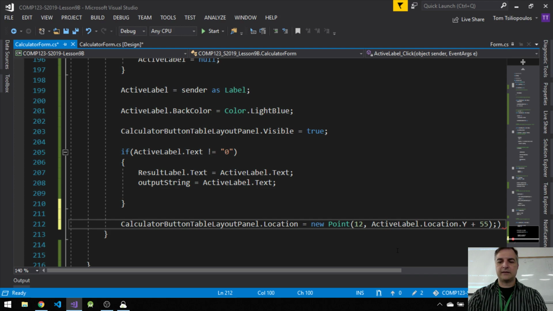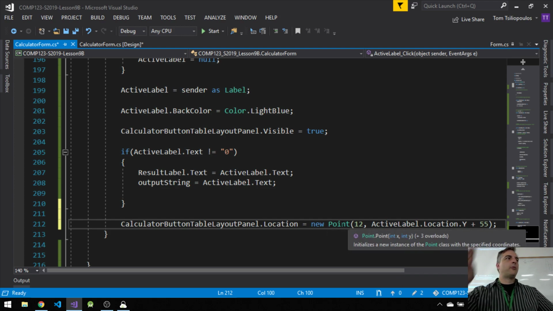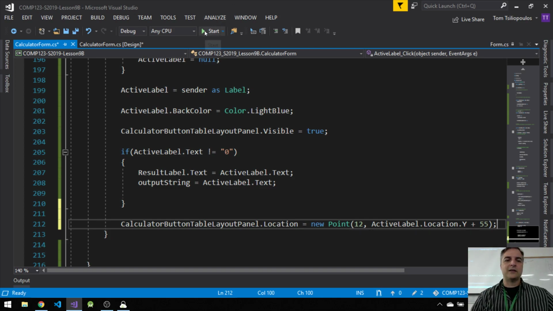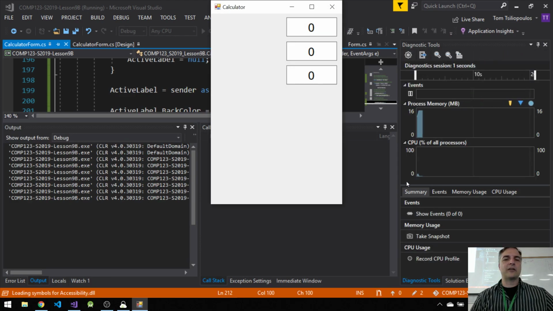Does this make any sense to you? So I'm making a new point. My point is X and Y coordinates on the form. My X is not going to change. It's going to stay at 12. But my Y, whatever I'm clicking on, it's going to take my thing and put it there. There's a problem though. You're going to see a problem. Let's take a look and see what this does. It's not exactly what we expect.